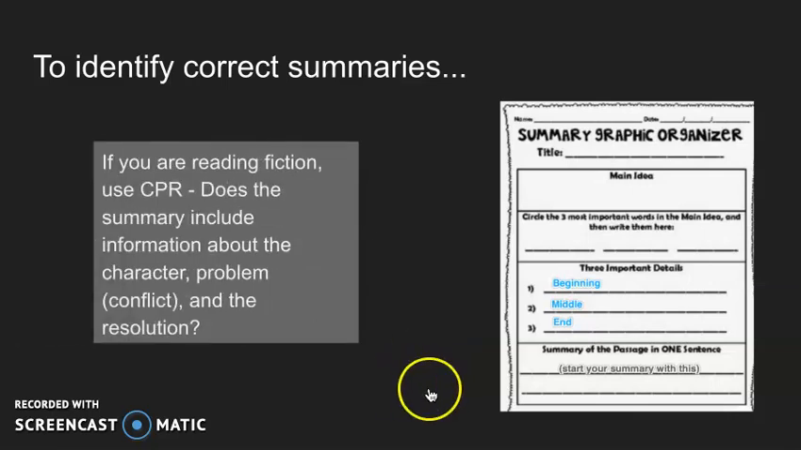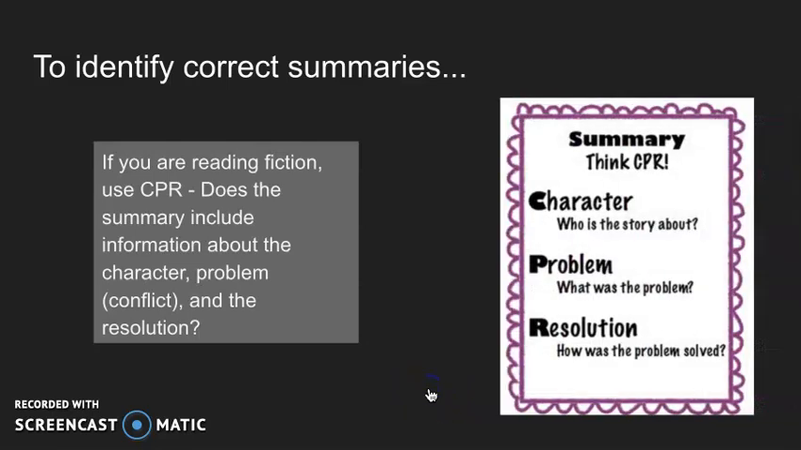It's a little different though if you're using fiction. So with fiction, we do something called CPR. And CPR is character, the problem, you might also know it as conflict, and resolution. So as long as you're saying who the story's about, again, it's the main character, right? And so you're naming them and maybe giving a little tiny bit of background. And then what is the main conflict they're coming across? And then how is that resolved, if it's resolved?